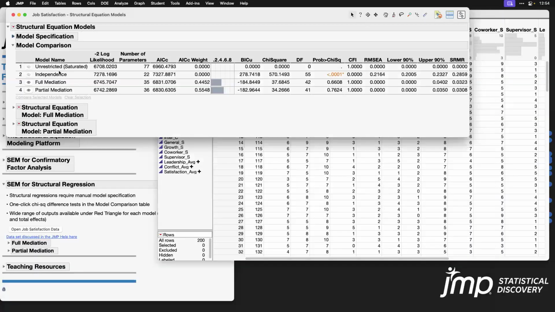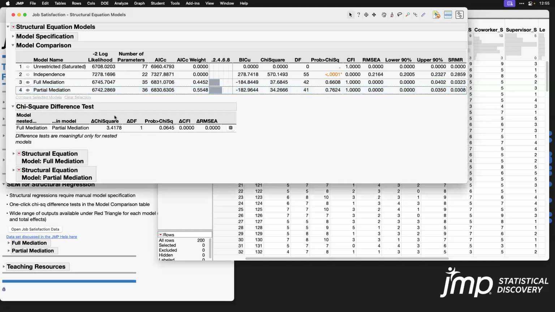Now, one thing I haven't shown you yet is performing chi-square tests, nested model comparisons for multiple models that we fit. By default, each model that we fit is compared against the unrestricted model. We can see both the full and partial mediation models fit well by that metric, but we can also select 2 nested models and then click compare selected models to perform the chi-square difference test on any pair of selected models with just a click.